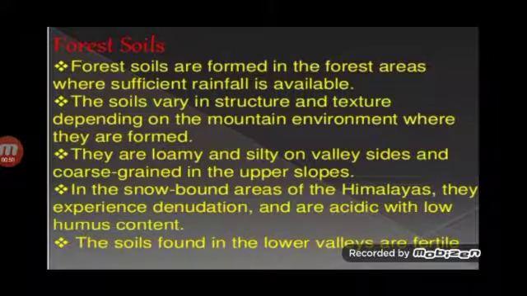Children, once again I am repeating the characteristics of forest soil. First, found on hilly and mountainous areas. Second, valley sides have loamy and silty soil, and the upper slope has coarse grain. Third, low humus and acidic in the Himalayan region, which is covered with snow. Fourth, fertile in the lower parts of the valley.